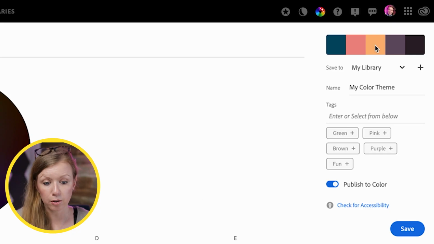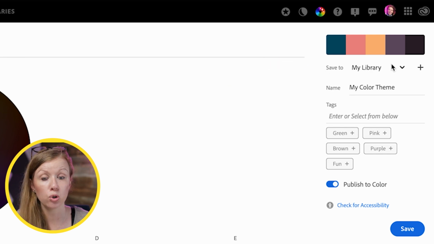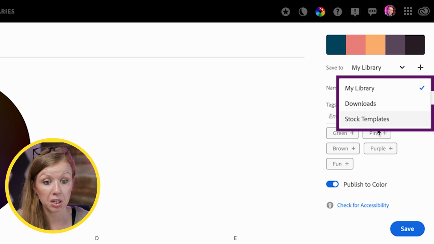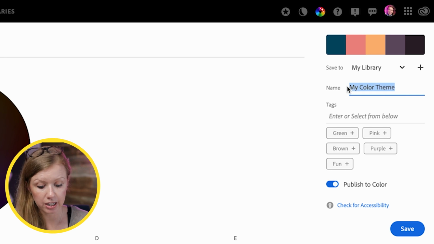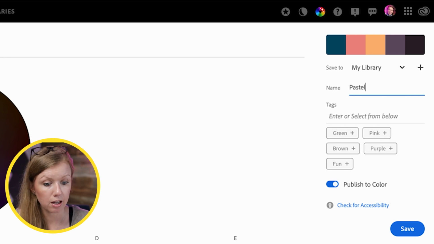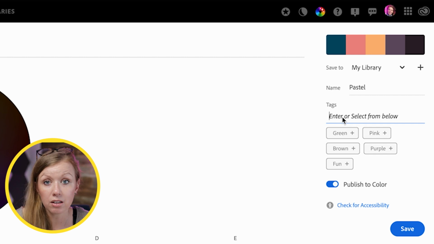This is the saved color palette, and you can see the nice preview up here. And you can see that you can save it to your library, or you can save it to another location like downloads or stock templates, but library is the best because this is what we want. And then you can change the color theme name. I'm just going to call this pastel, and I can add tags as well if it'll be easier for me to search. In this case, I'm not going to.